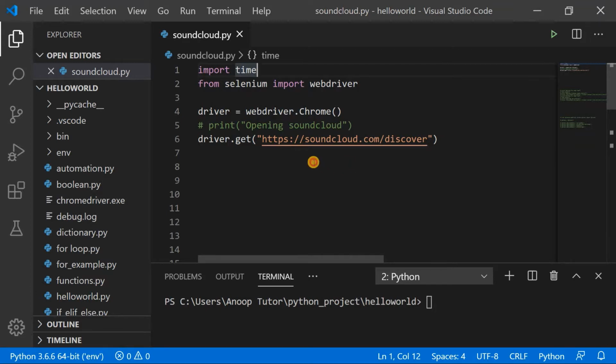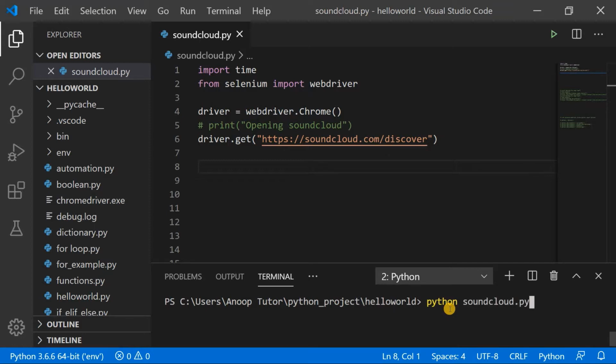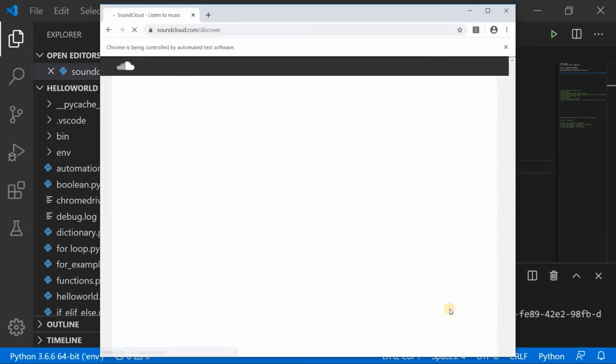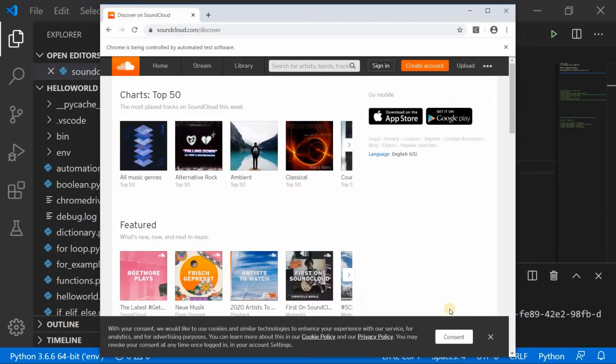Okay, so this is what we have automated so far, but later we will also see how you can actually play the songs. So let's execute this program and see what exactly we have achieved so far. This is going to be executed by python soundcloud.py. Now you can see that Python and Selenium was able to automatically open the URL which I provided, which is soundcloud.com/discover, and in this page you can see that I can already access the top 50 songs of any kind of genre which I want to play.